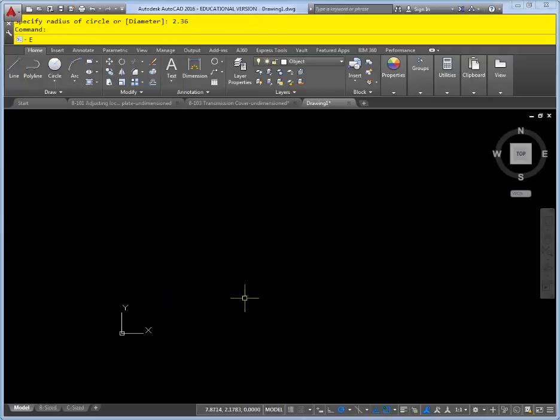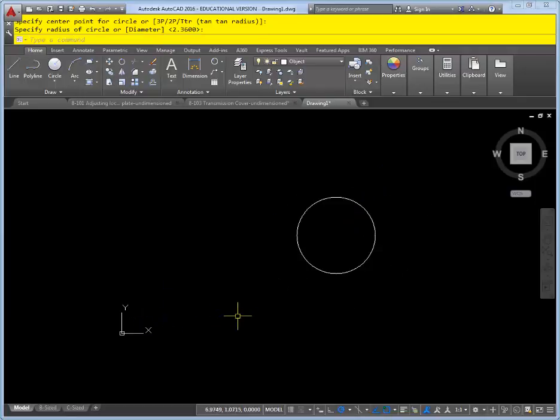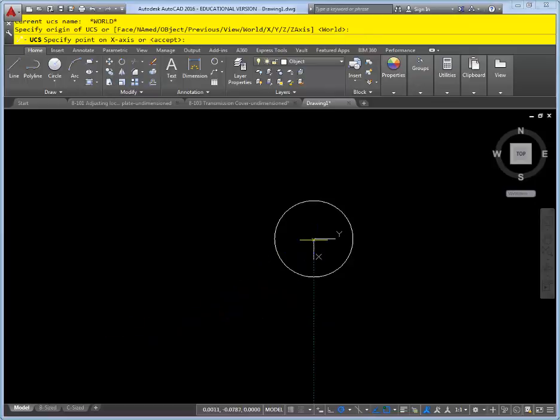I will show you too, though, if you did not do that, if you just started drawing it out in space, then you could change your base point. You can move it to your circle by typing UCS. So UCS stands for User Coordinate System. I can then just snap to the center here. Straight to the right is X, straight up is Y.